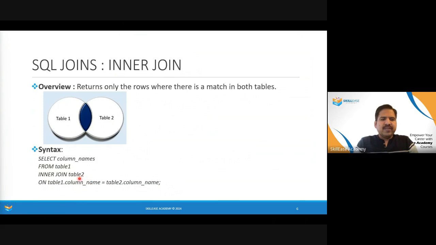Then we will see the joining condition. So we are inner joining table 2 on a specific set of columns from table 1 and table 2. Let us see one example for the same.